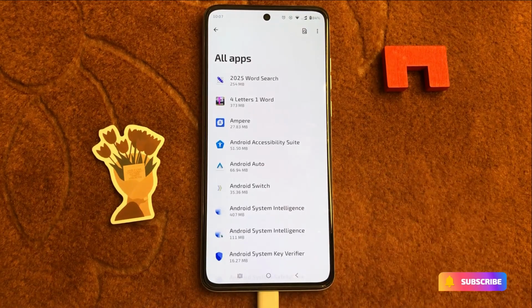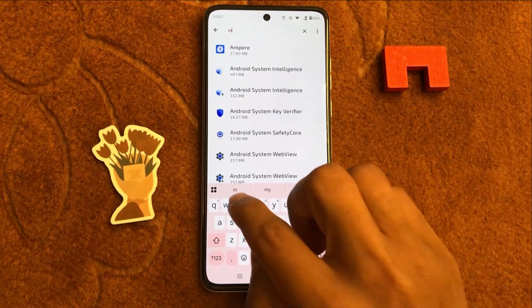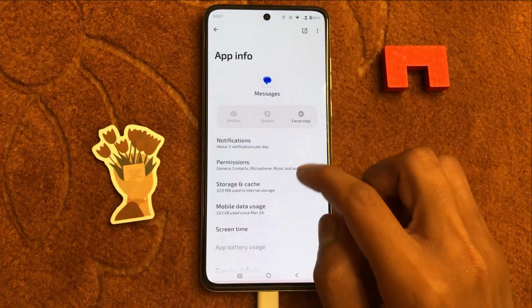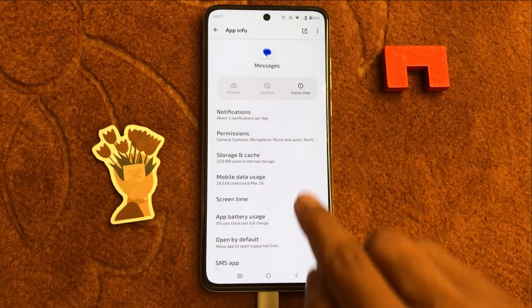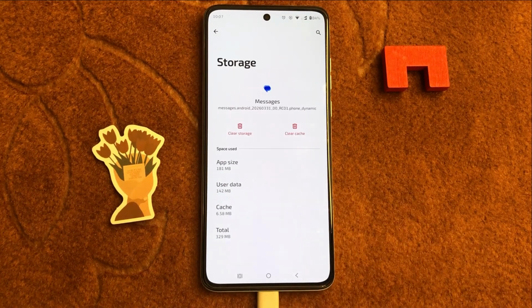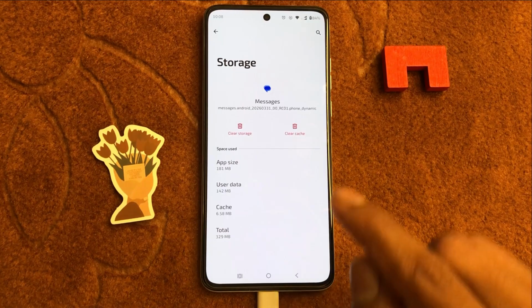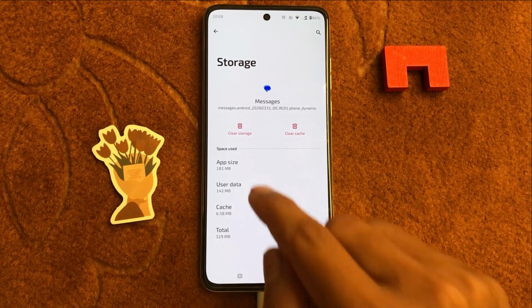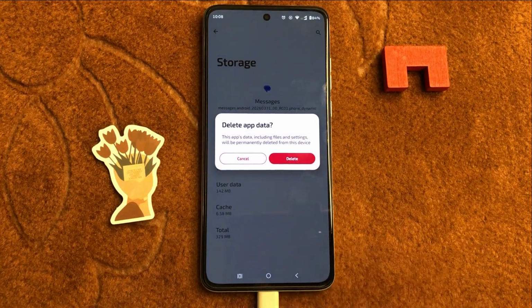Now here you will see app search. Search for the Messages app. Now click on the Messages app, scroll down, click on storage and cache. Now here you will see two options, clear cache and clear storage or data. If you want to clear cache, then click on clear cache, and if you want to clear storage, then click on clear storage and click on delete. After clicking on delete, this app's data, including files and settings, will be permanently deleted from this device.